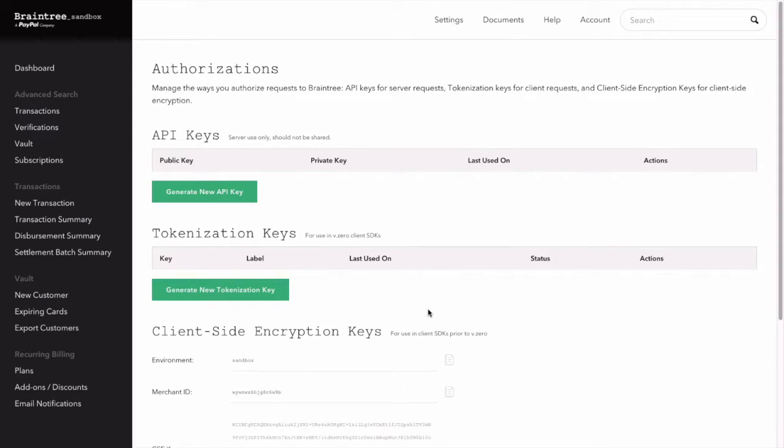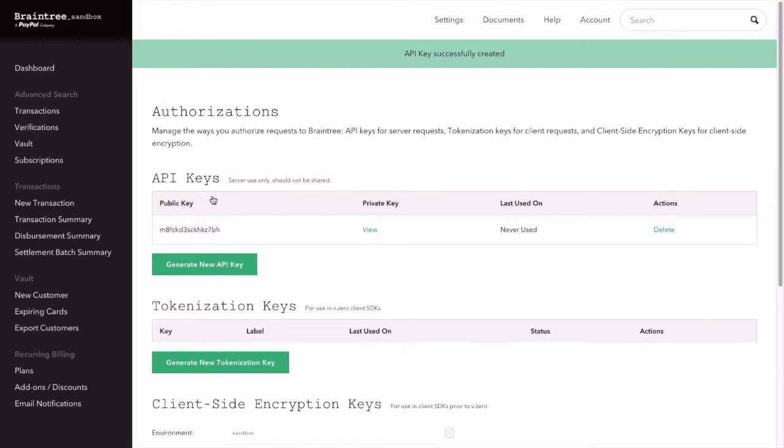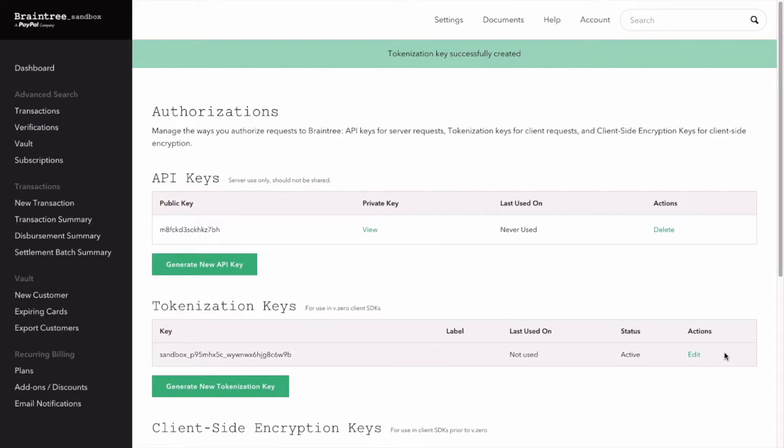Here, you can create new API keys and tokenization keys. So we're going to start with generating a new API key. I'm going to delete this after this tutorial, so don't bother using any of this information. And we're also going to create a new tokenization key. The tokenization key is going to be used for our mobile app, and the API key is going to be used for our Ruby server.